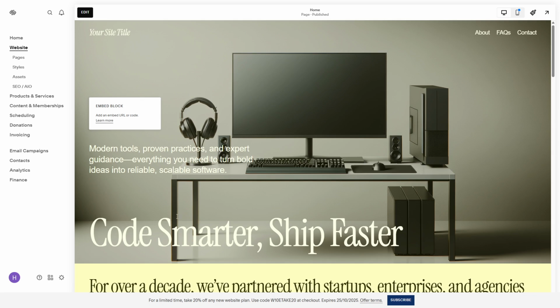In this tutorial, I will teach you how to add images to a Squarespace page. This process is quite straightforward, so even if you're a complete beginner, don't worry, I will guide you through every step.